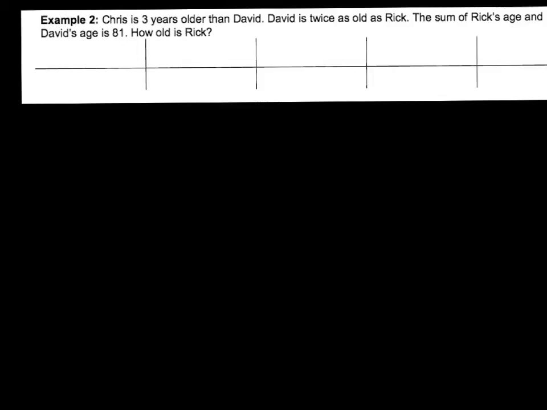Okay, so this problem says Chris is 3 years older than David. David is twice as old as Rick, and the sum of Rick's age and David's age is 81. How old is Rick? So this is an interesting puzzle. Of course, it's never going to happen to us in real life, but it's an interesting puzzle. So let's put Chris here. Let's make David here. Let's put Rick here. Let's come up with an expression for these three guys' ages.